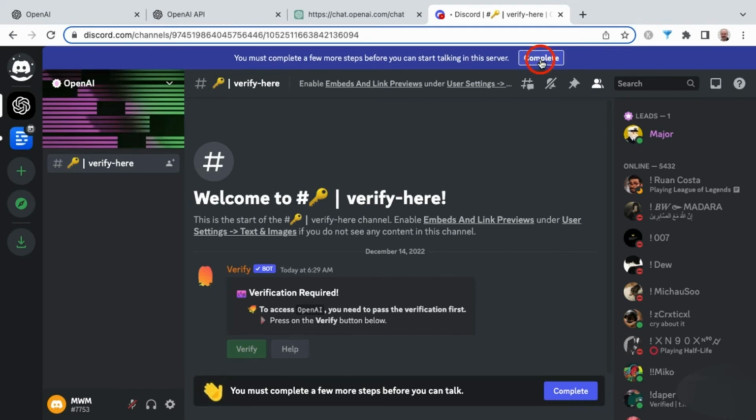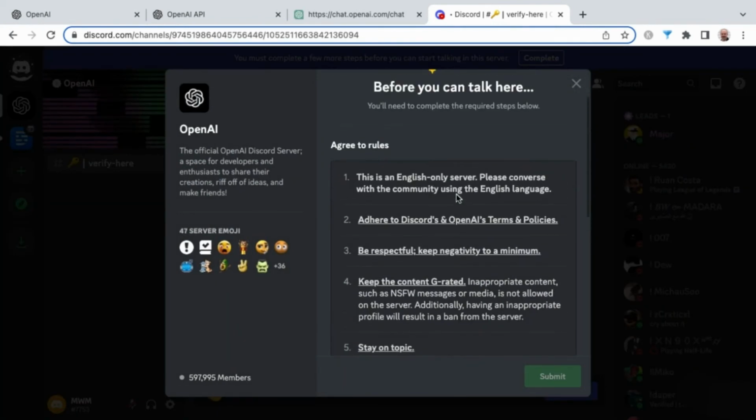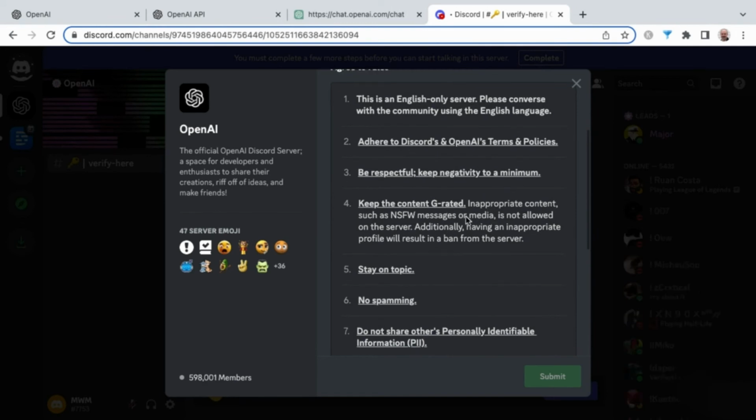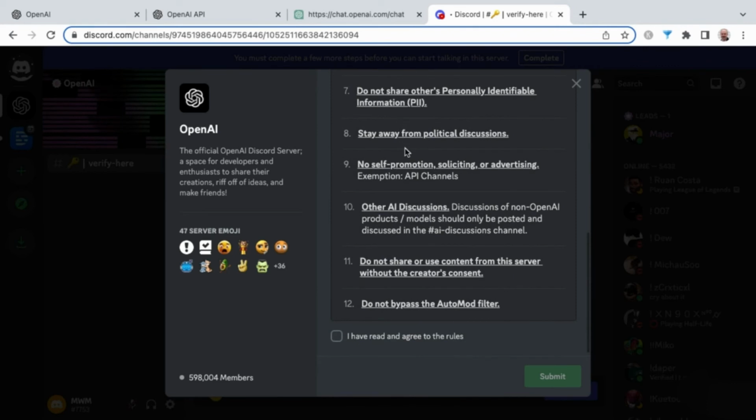So I'm going to click on complete here at the top, and you need to read through the rules and agree to the rules that you'll adhere to the Discord and OpenAI's terms and policies. This is as well an English-only server, and there's a lot of other information around keeping the content G-rated, staying on topic, no spamming, et cetera, et cetera. I'll leave it to you to follow the links to read all of this.